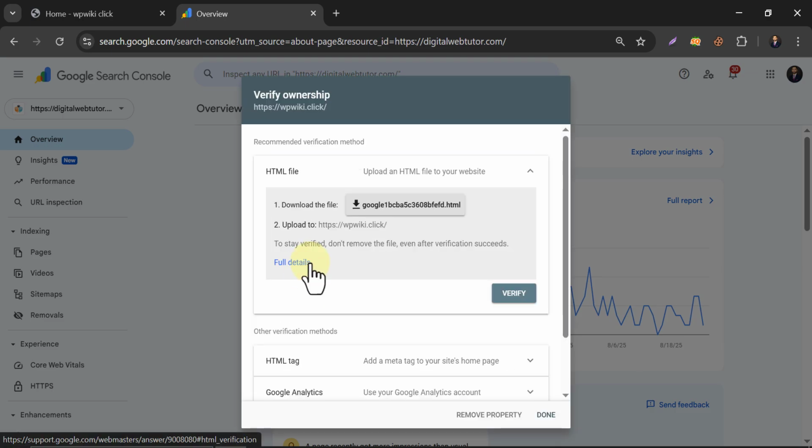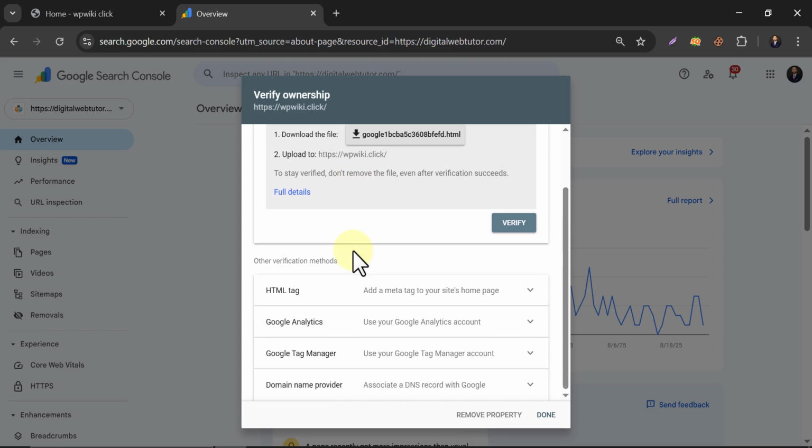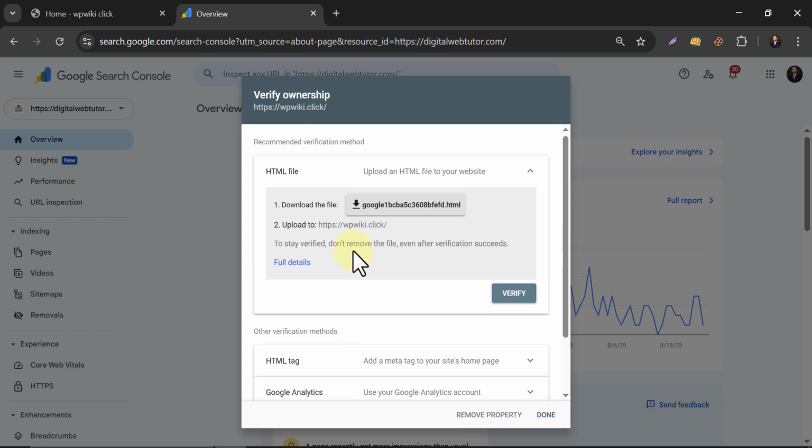This time, we have to verify our domain. They gave us many ways to follow. I personally prefer using the HTML verification method. We need to download this file and upload it to our website. Click to download. It downloaded.